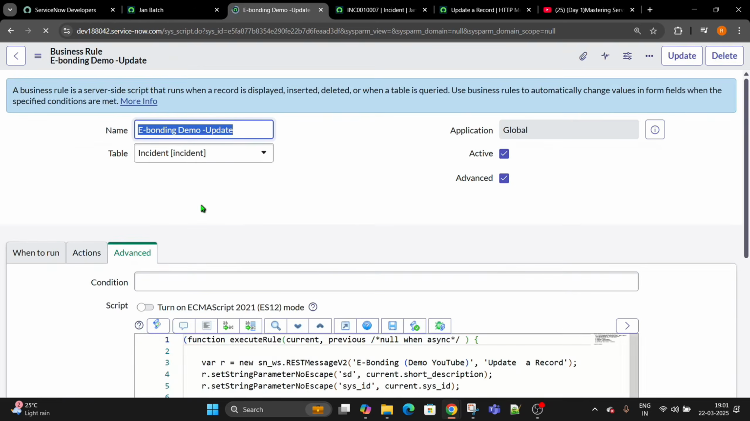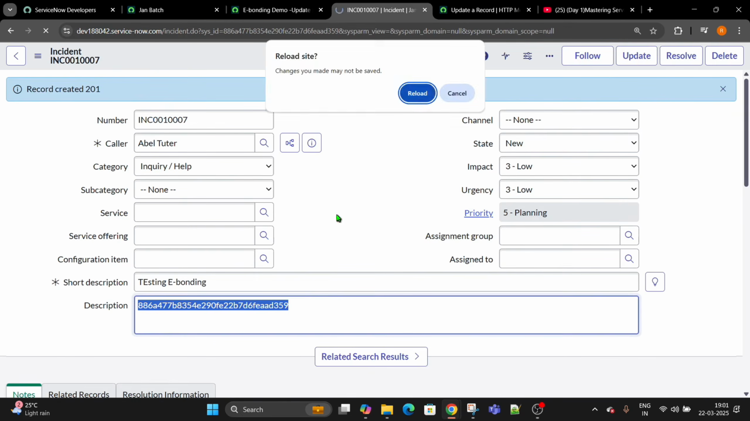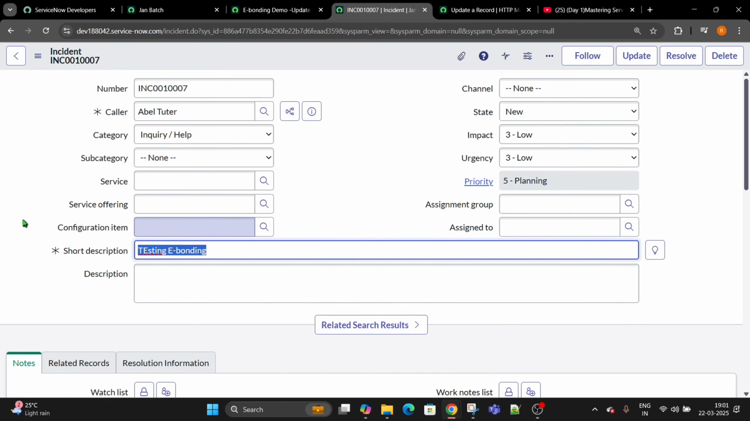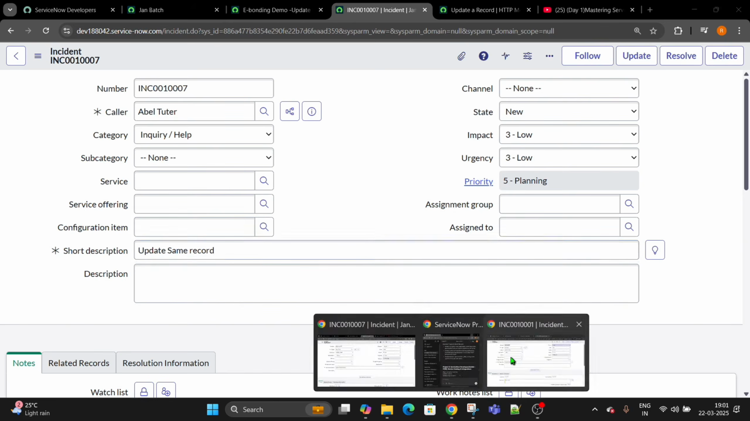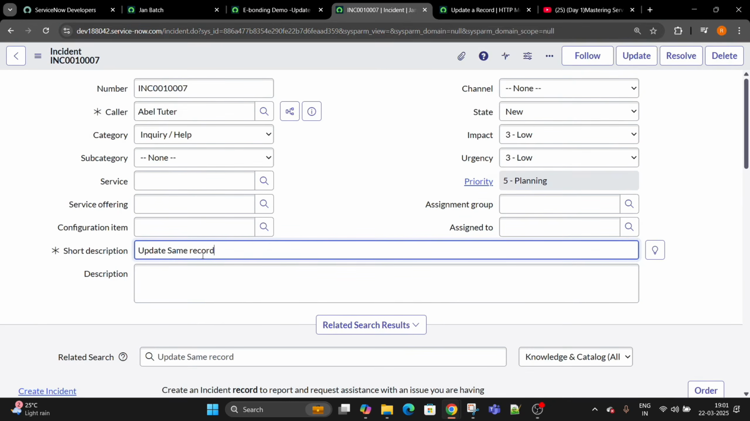There you go. So now we have e-bonding update and we have added it. Now let's go to the incident table, the same incident table, refresh it, and change the short description. The short description is "update same record". Ideally, what will happen? Right now on the third party, we have testing e-bonding. You can refresh and check. This has to be updated with "update same record".